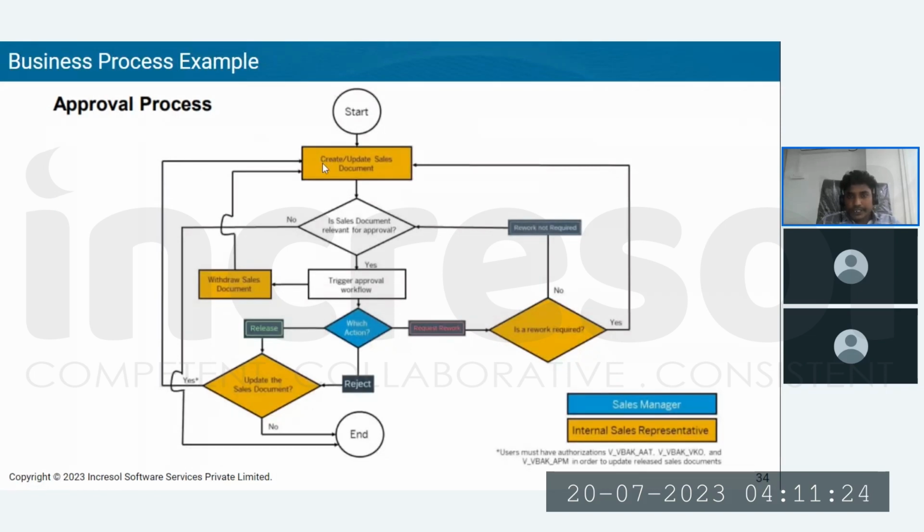Let's say, create or update the sales document. Then, is this document relevant for approval? This check is done in the body, right? So if it is yes, then it will go and update the sales document. And yes, if it is S, trigger the workflow and which action.